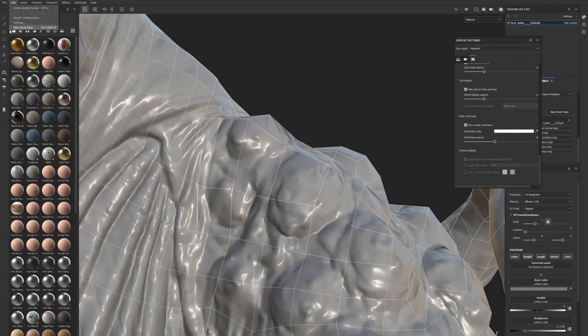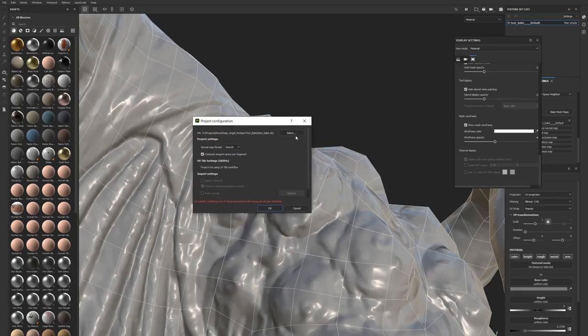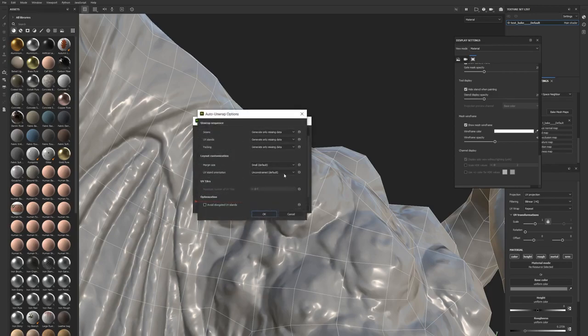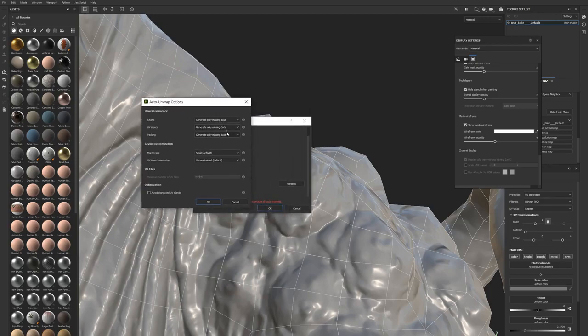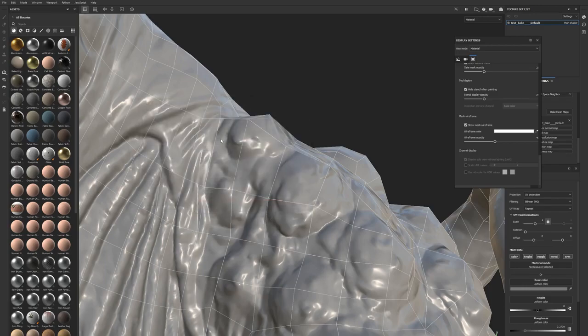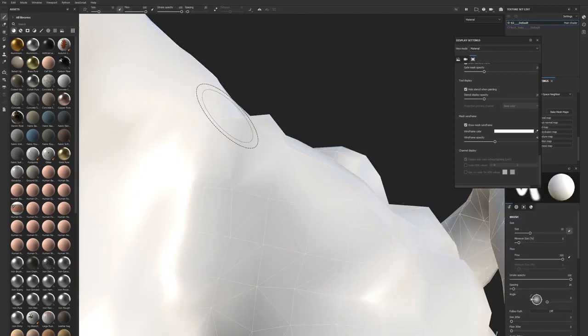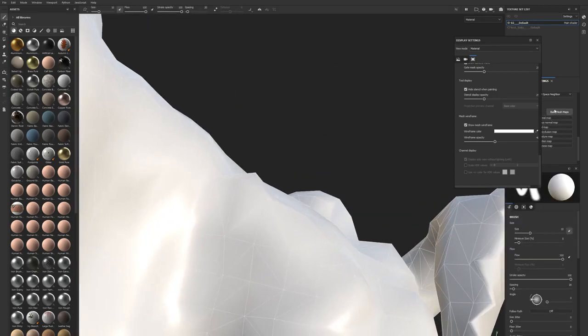Okay, so let's try something cute here. Let's go to project configuration. Let's reselect our low res. Let's try to auto unwrap it. Ah, that's why. Okay, so we generated only missing data, but there was already UV data there to begin with. So that's why we had not created new UV data. So in this case here, let's say that we want to recompute all the UVs. And now let's redo our bake.